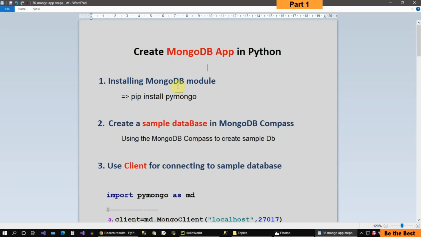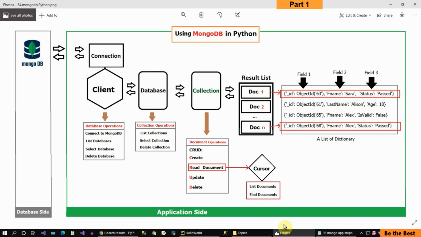Hey guys, welcome back. In this video, I want to talk about how to start working with the MongoDB database inside Python by installing the MongoDB module on your application or Python. So let's get started. Till now, I talked about the structure of the applications in MongoDB and Python. And also we talked about how to work with MongoDB itself.